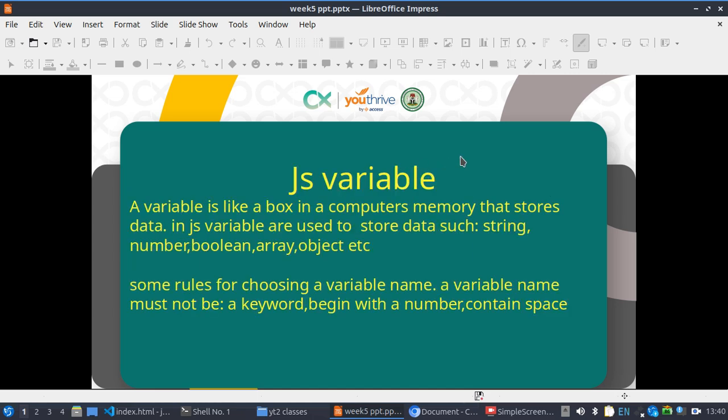Now, JS variable. A variable is like a box in a computer's memory that stores data. So think of a memory as a box, and inside that box it needs to have a label. The label of the box is like the variable name, then the content of the box is like the data that you store inside. So a variable is like a box in a computer's memory that stores data.